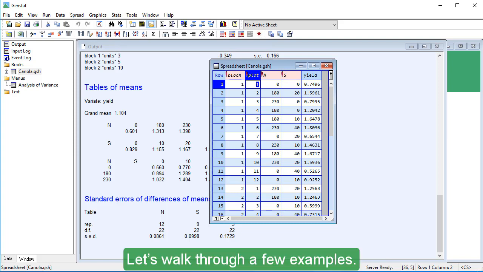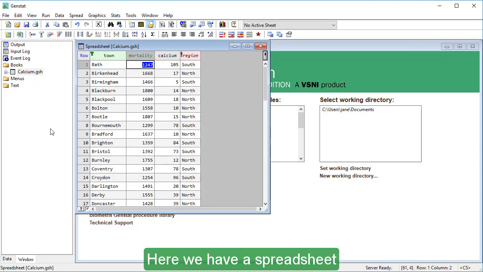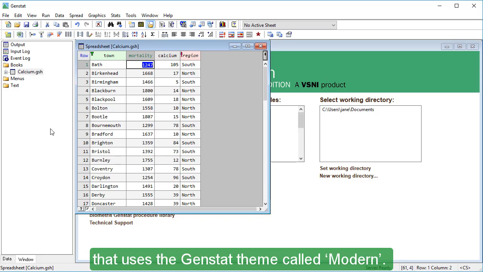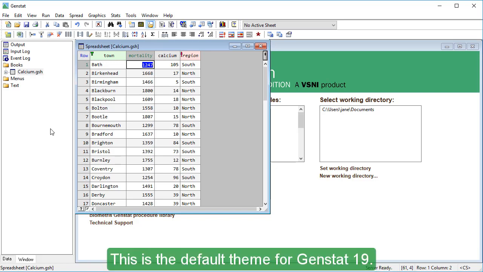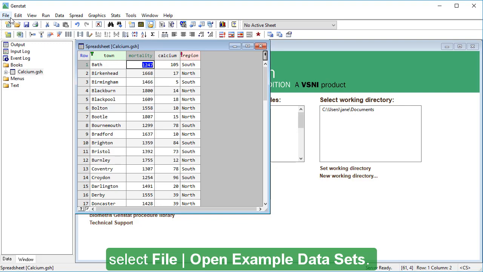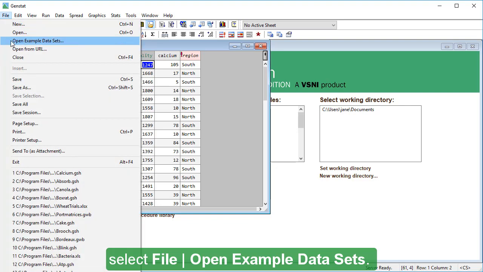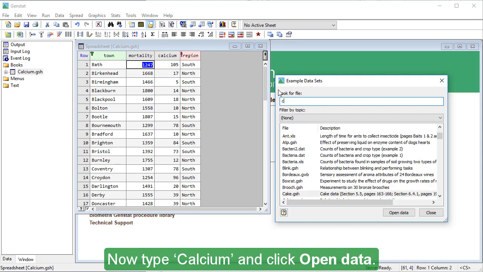Let's walk through a few examples. Here we have a spreadsheet that uses the Genstat theme called Modern. This is the default theme for Genstat 19. If you want to open the same spreadsheet and follow along, select File, Open Example Datasets. Now type Calcium and click Open Data.